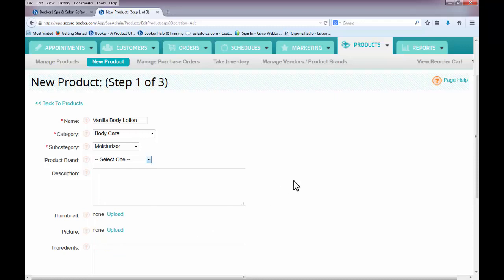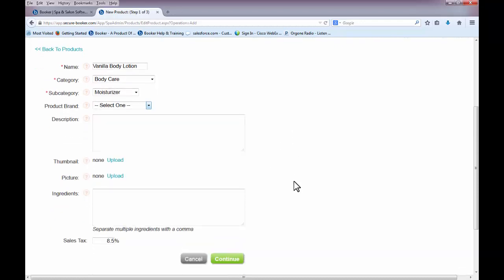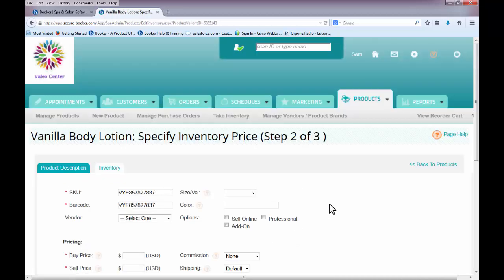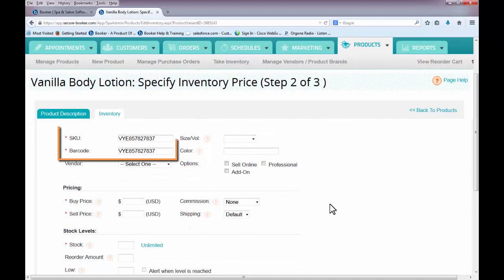If you plan to sell this product online, it is recommended to enter in a description, picture, and ingredients. Otherwise, continue on to step 2. Here you'll notice a barcode and SKU is already populated for you. However, if you plan to use the barcode scanner, you'll want to change the number so it reads exactly what is listed on the product.